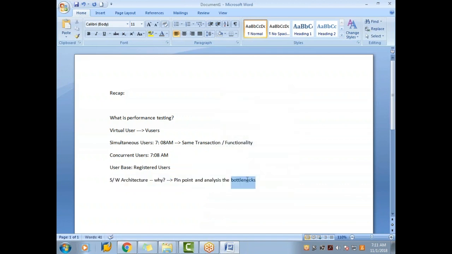So this is the reason why we are doing the performance testing, guys, to look at the performance. If the performance is good, everybody is happy, there's no problem with that. But if the performance is bad, this is when things get dirty. And this is when you need to analyze the bottlenecks and pinpoint where it is. So the software architecture is the first starting point for that. Without knowing the architecture of the application, definitely you will not be able to pinpoint the bottleneck.